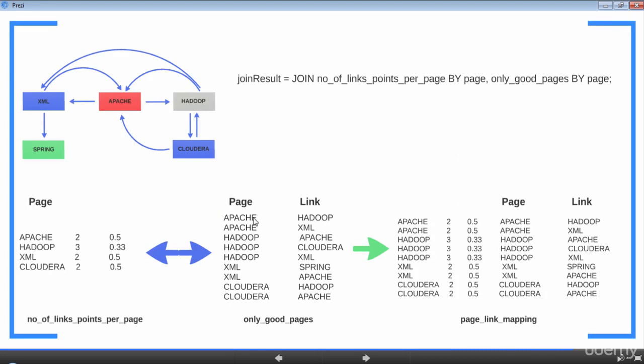So if you join the page from only good pages with the number of links points per page relation, you will get the end relation like this. And then all you have to do is group the output by link.